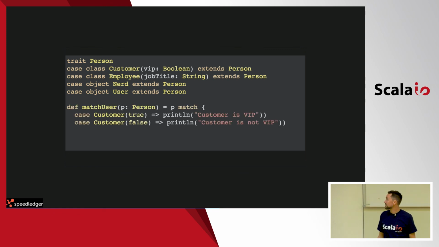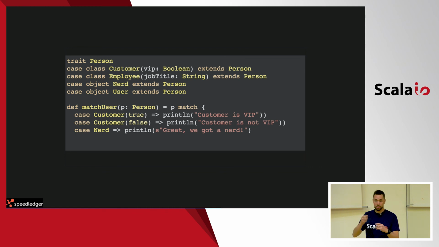And if we want to match on this, we do the same kind of pattern matching. And we say that if we get a customer, and it matches true, that it's a VIP customer, then it's going to take the first case. If it doesn't match, it's always going to go to the next case. And in this case, it's not a VIP customer. If we want to match on the case objects that don't have any type, we'll just type the type, and we'll get the result and a match there.